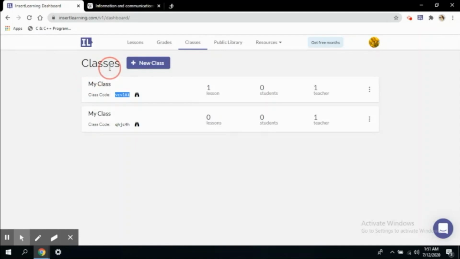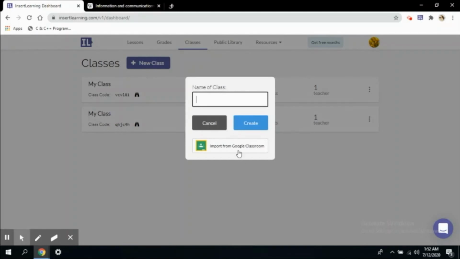So let's say I want to import one Google class here. So let's say I want to import my Google Classroom class here. So I can create a class or enroll in a class. If I have entered as a student, this would work. I would enroll in a class, and right now I want to create a class and I want to import my class from Google Classroom.